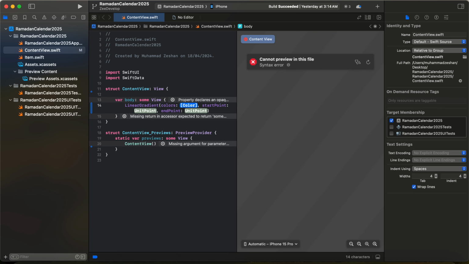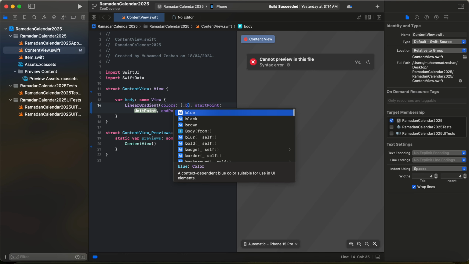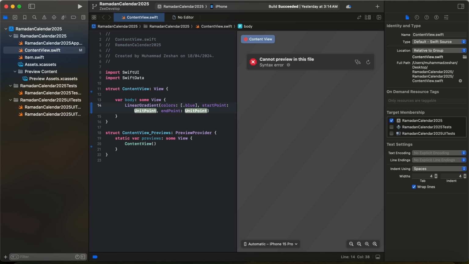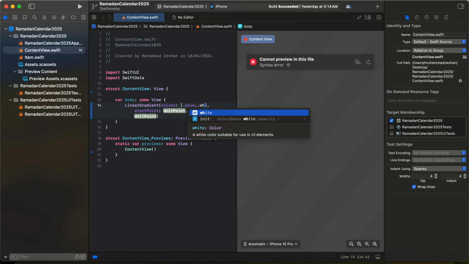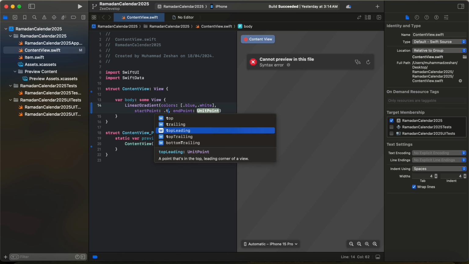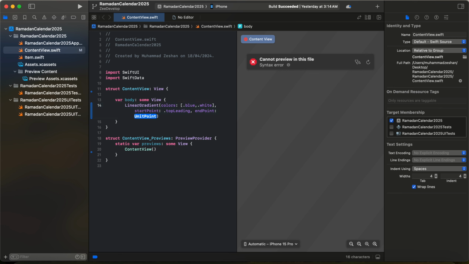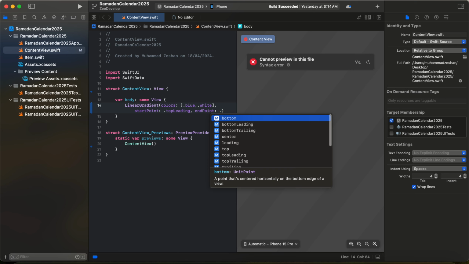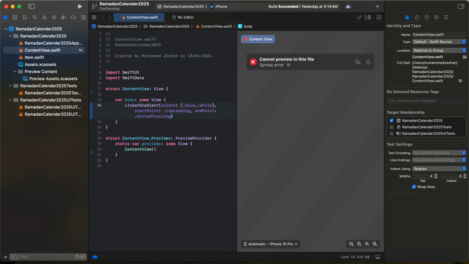And here we have the colors which we need to put. So I am using .blue and .white, and here is the starting point from where you need to start. I'm using .topLeading, and the endpoint will be .bottomTrailing.